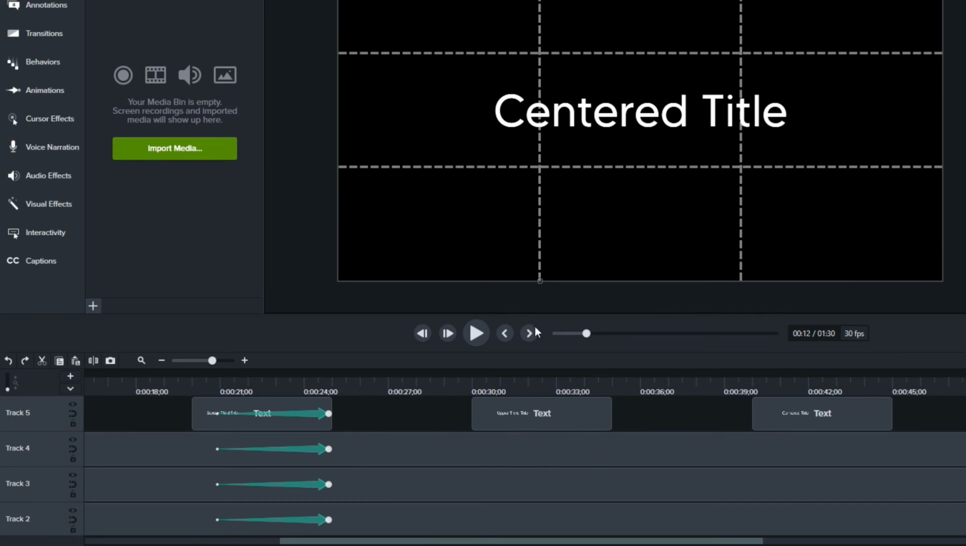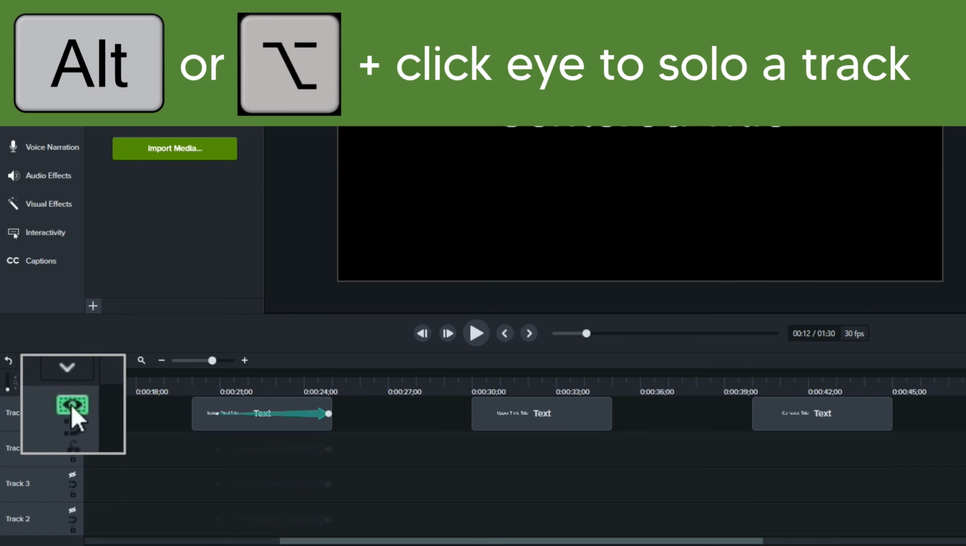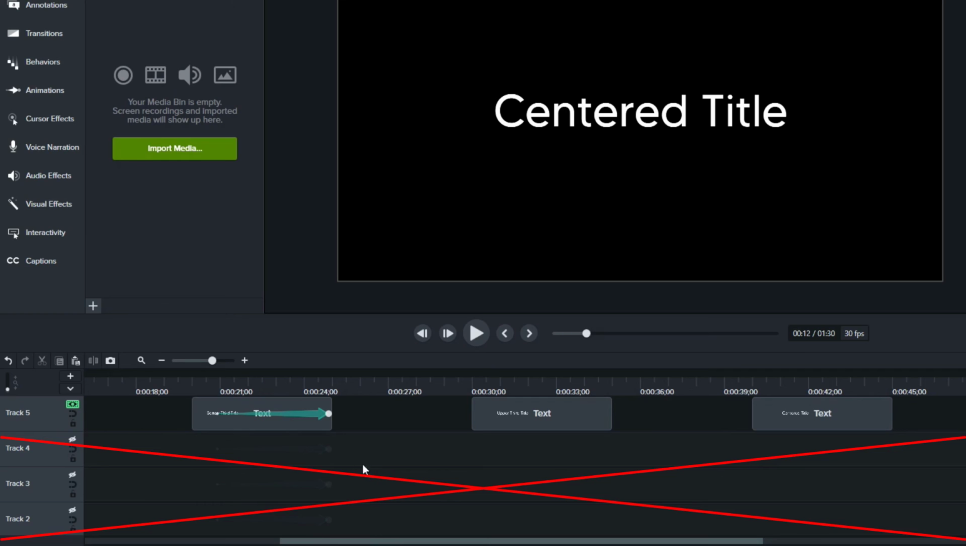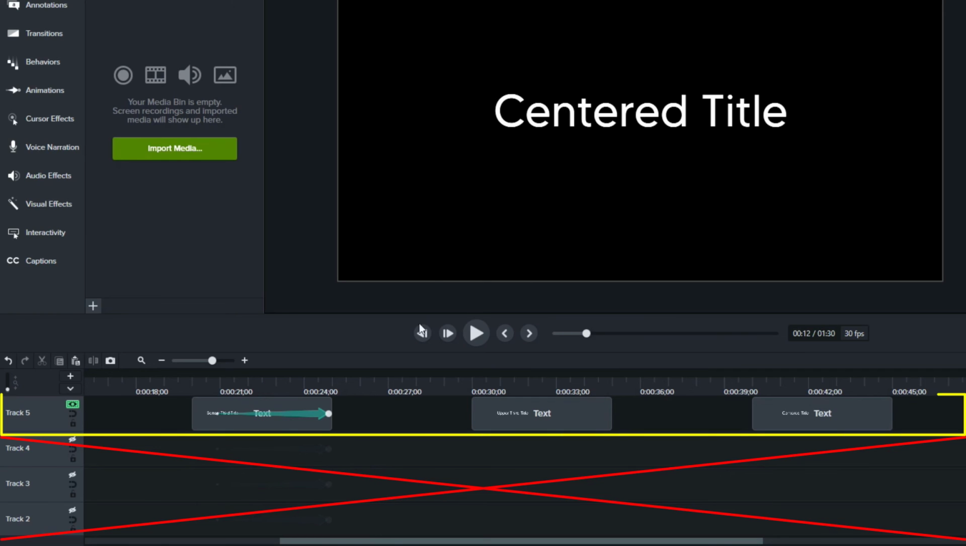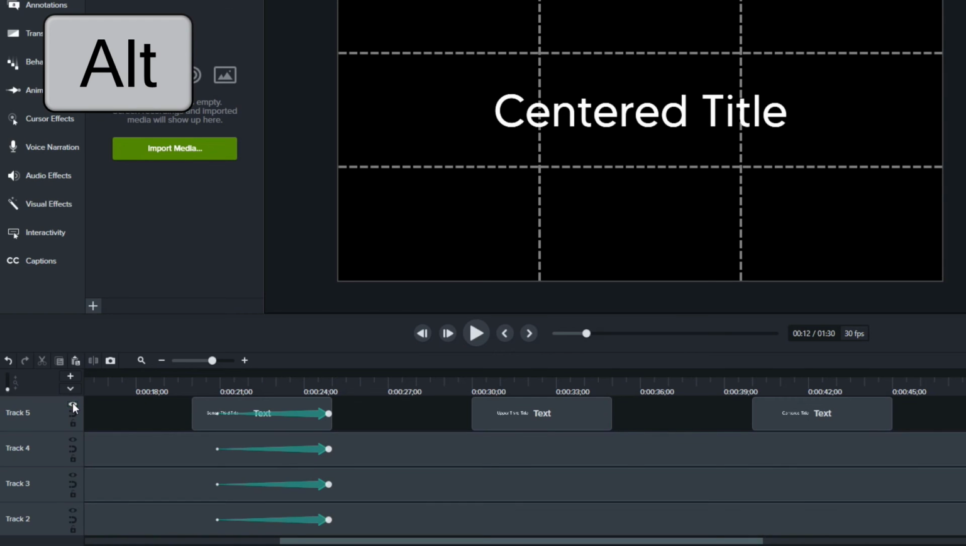Sometimes I only want to see one track. For example, if I didn't want to see these lines that I created in the background, I only want to see this text track, I can go over here, and if I hold down the Alt or the Option key and click that eye icon, it solos out that one track, basically hides or disables every other track and only shows you the current track. To get it back, hold down the Alt key again, click that eye, and it comes back.